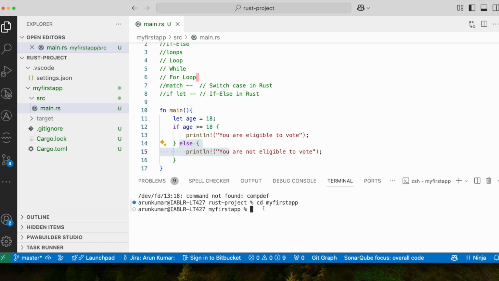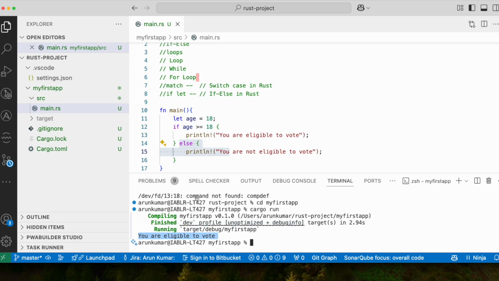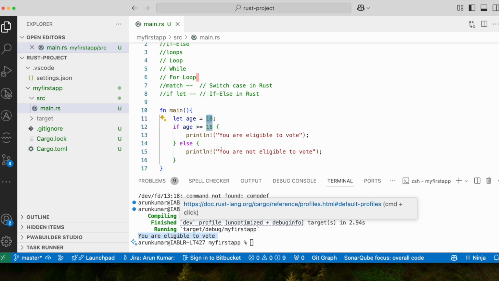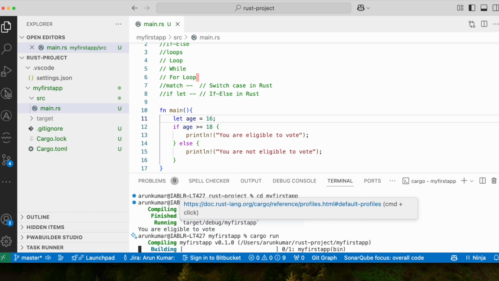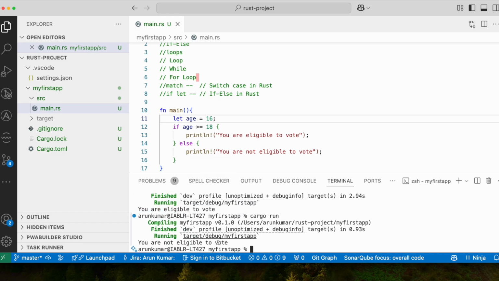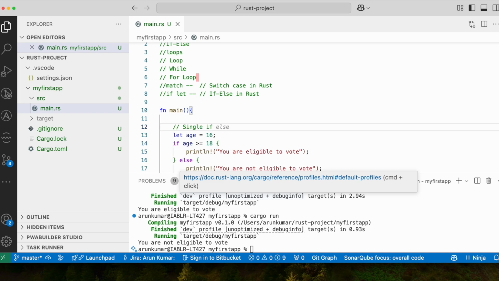Let's try it out and run the program. Here you can see you are eligible for vote. Suppose I say age equals 16 and run the program again. So you will see you are not eligible for vote. So depending on the condition, by using if you can decide which block will get executed. So this is a single if else statement.